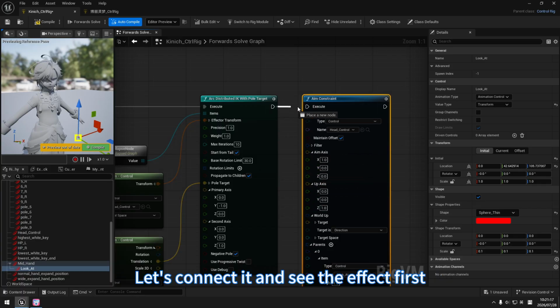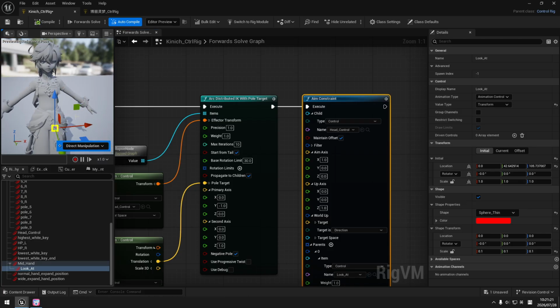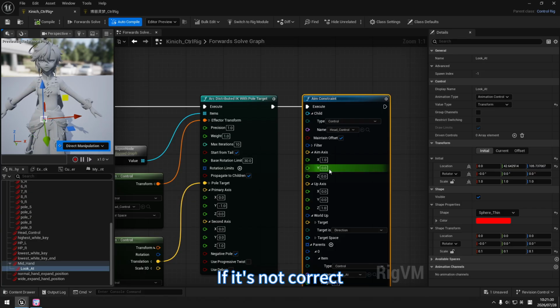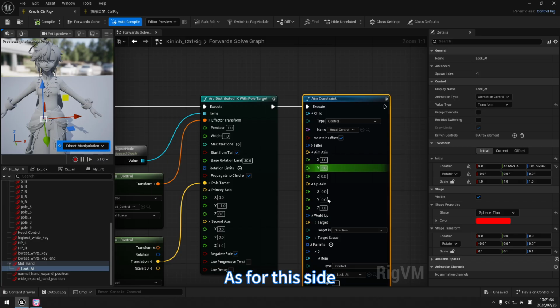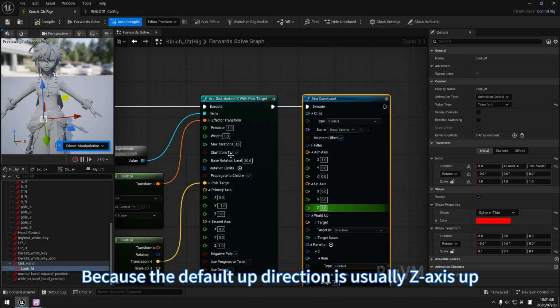After selecting, we're not sure if this orientation is correct. Let's connect it and see the effect first. Then let's move it. Okay, this confirms the orientation is correct. If it's not correct, you mainly need to change this aim axis. As for this side, basically no need to change, because the default up direction is usually z-axis up.